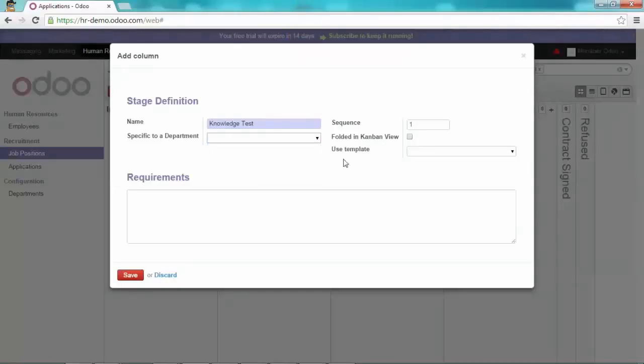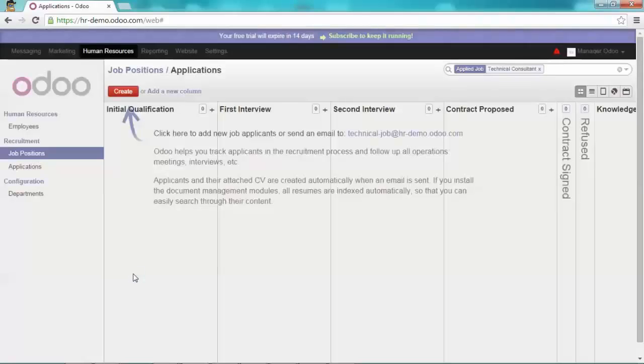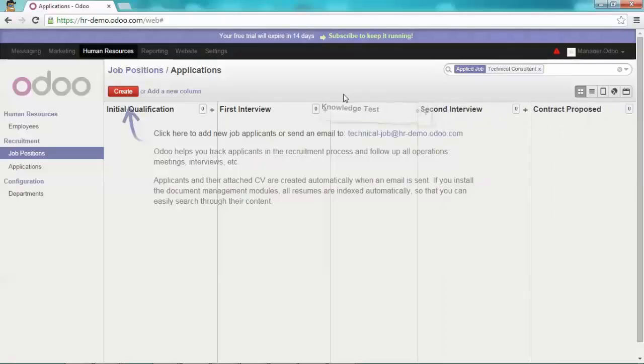Pay attention to the option Use Template, as it allows you to automatically send emails when an application is set to this stage. For example, an approve mail or a refuse mail. Let's save it. The new stage has been automatically set at the end of the stages. You can easily drag and drop it, for example, between the first interview and the second interview stages.